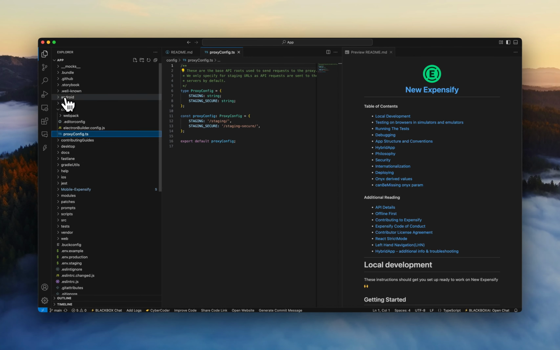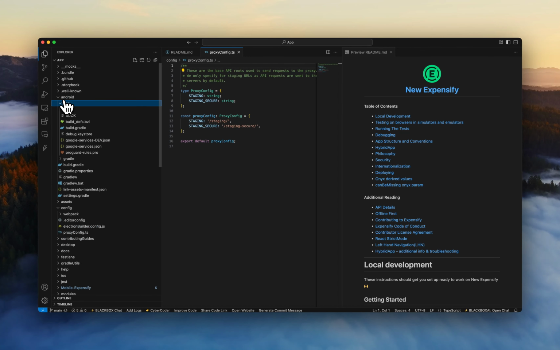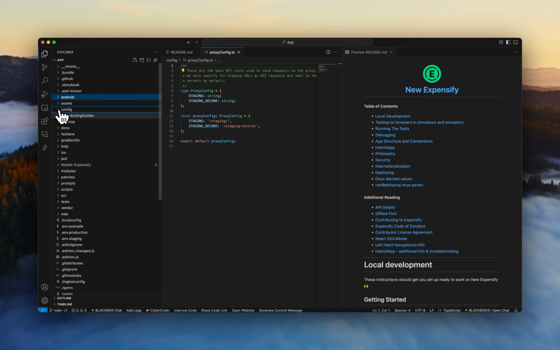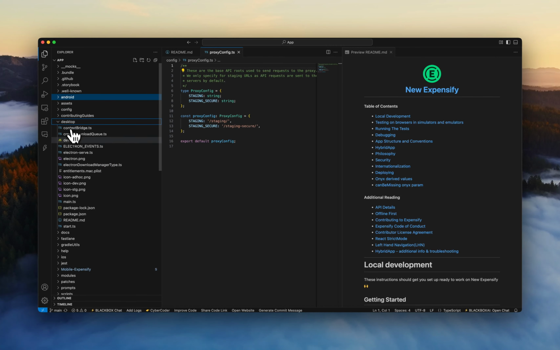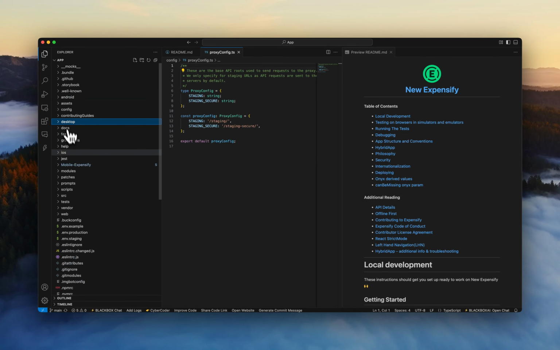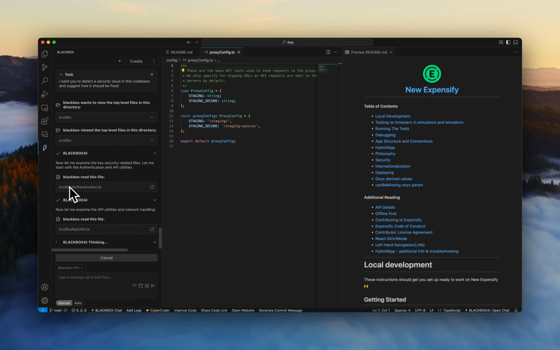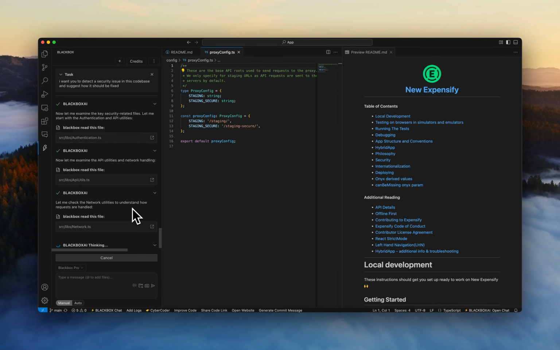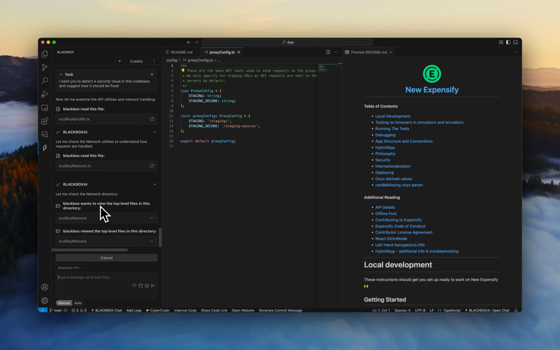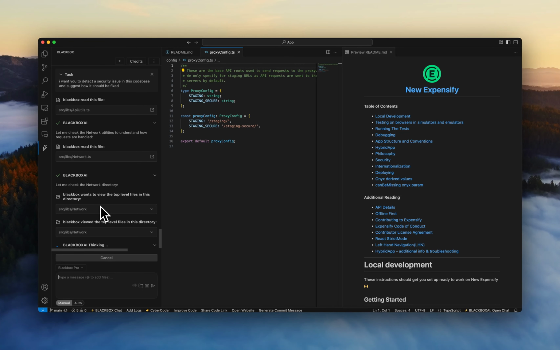If you want to see it, there's the Android app here. There's desktop. So we can see it's a pretty large code base. Now let me examine the API utils and network handling. So it's examining the code base so that it can have a full understanding and full context of it.